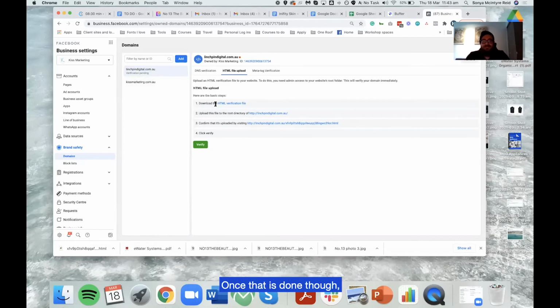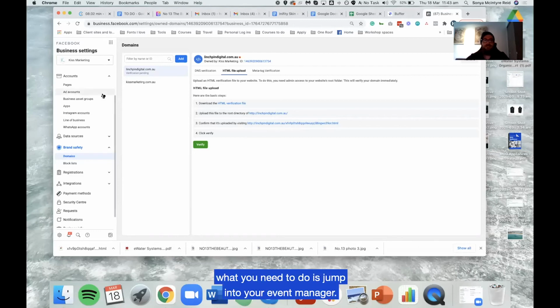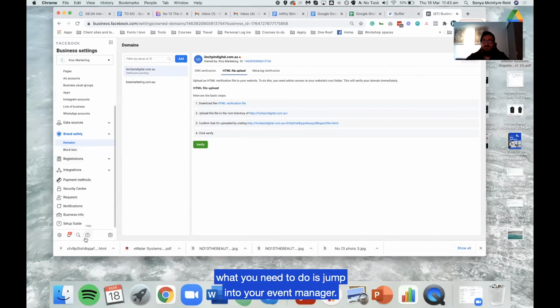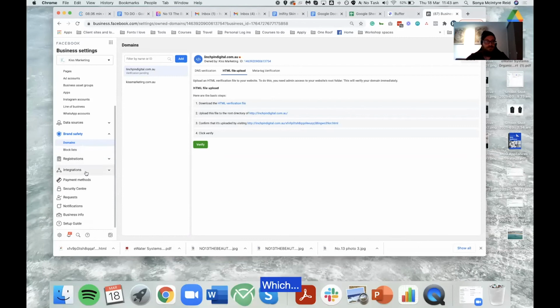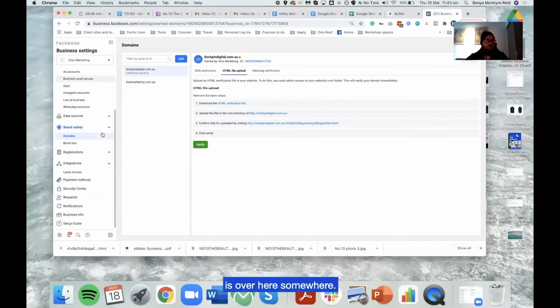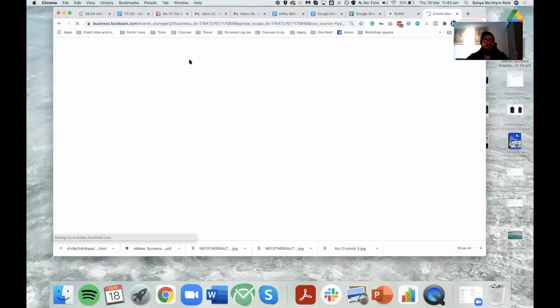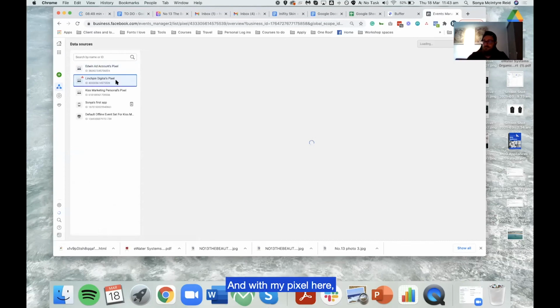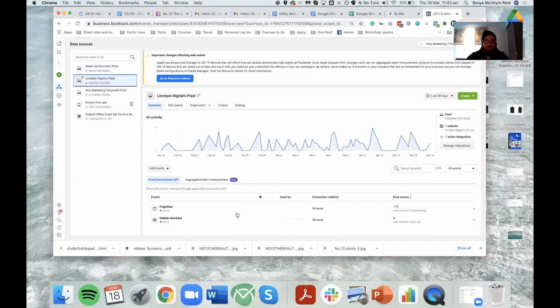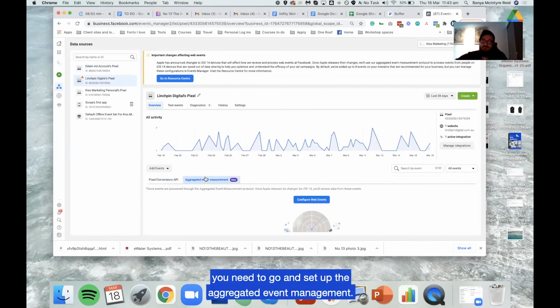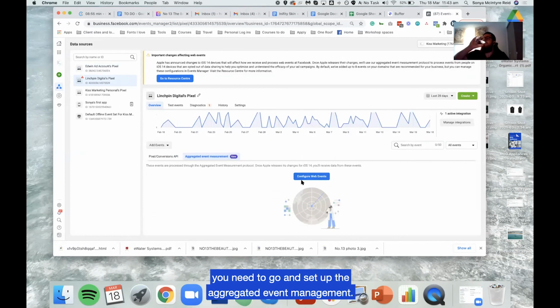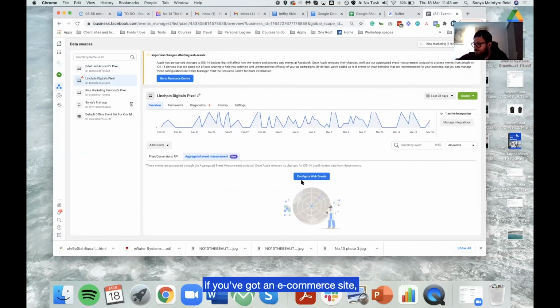Once that is done though, what you need to do is jump into your event manager, which is over here somewhere. Let me just find it. Here we go, events manager. And with my pixel here, you need to go and set up the aggregated event management. So this will be particularly relevant if you've got an e-commerce site.